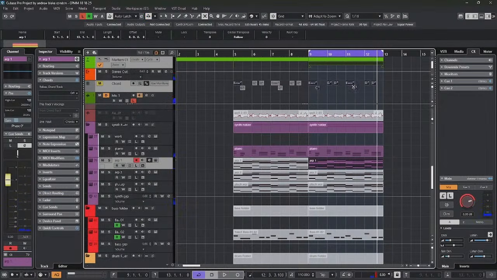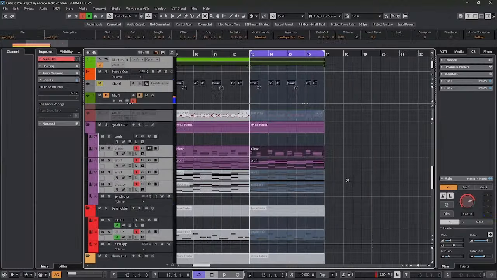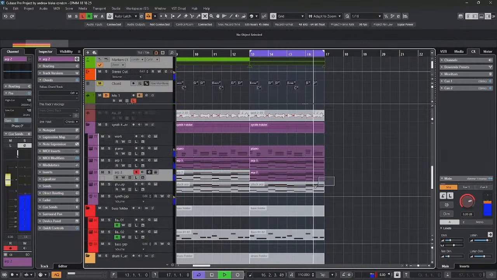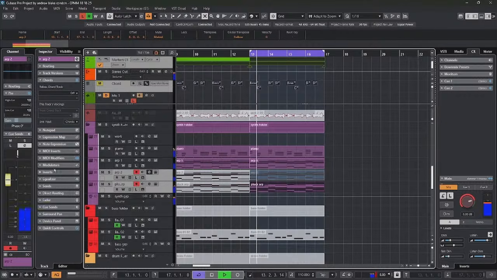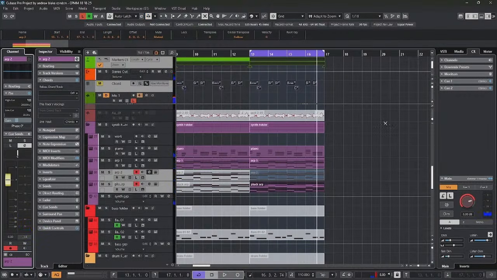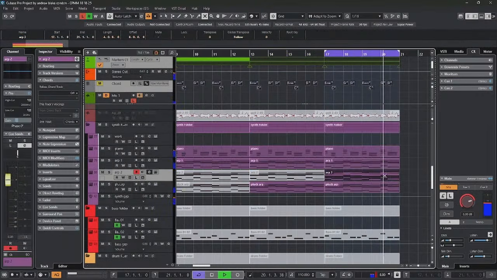And that works. Do another global copy, check this part out. And then do another global copy. And we're off and running.